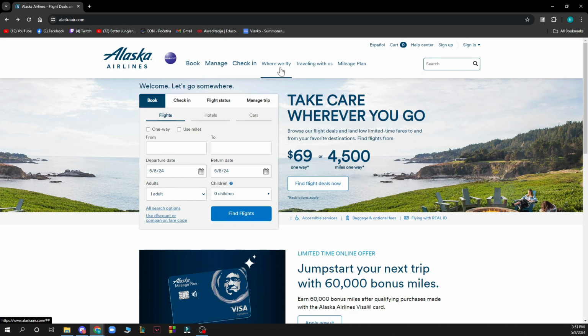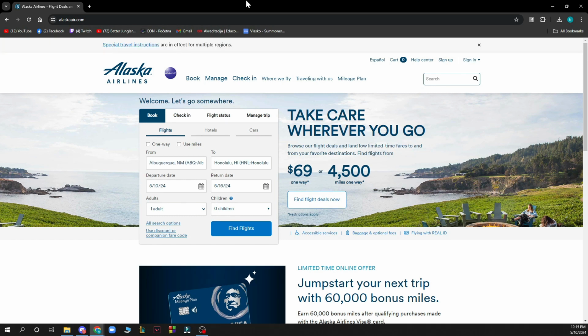Also, in the top side, you can go and also book, manage, and check in. You can see where they fly, so basically where Alaska Airlines can fly you to. You can go click on traveling with us and the plan here. Also, in the top right corner, you can go and search manually. You can change language, see the card where you can see all of your cards, click on the help center, the sign up and sign in option, and of course there will be the logout option when you create your account.